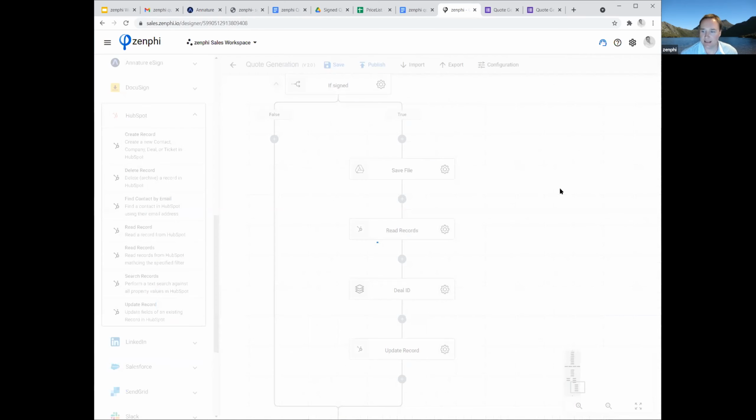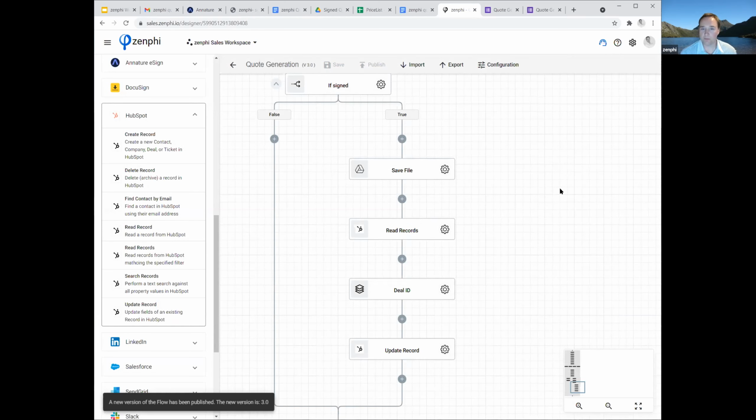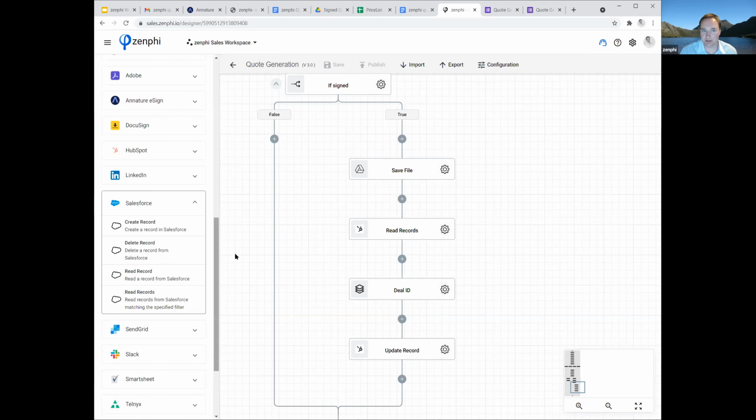Publish that flow, and we have automated the process now end to end. I won't run it because I don't have deals set up for myself inside of our own HubSpot, but you can see here how that would work. We also have integration with Salesforce as well. If your customers are using Salesforce, you could do a similar thing with our Salesforce actions.